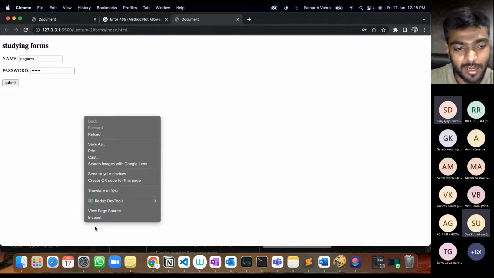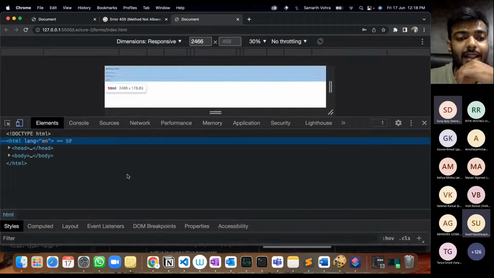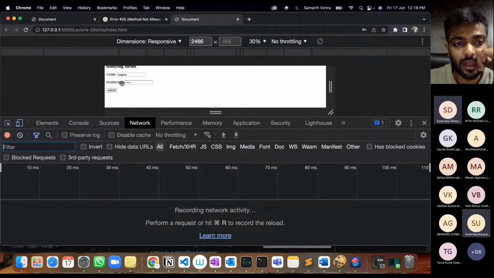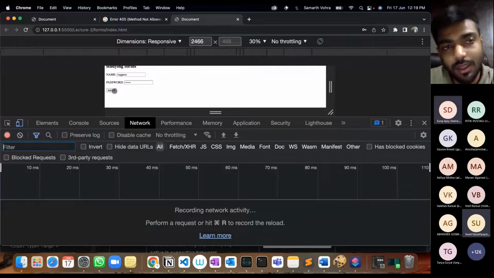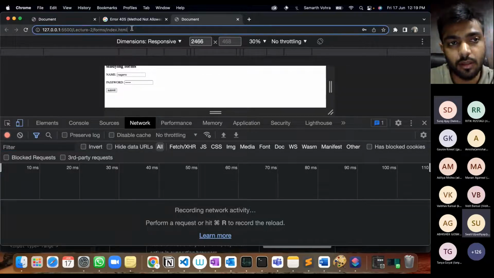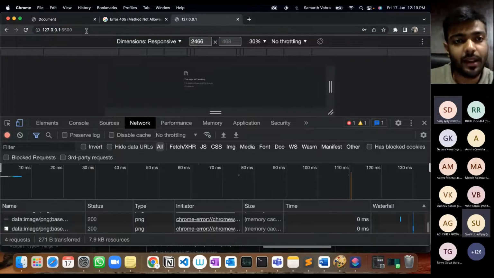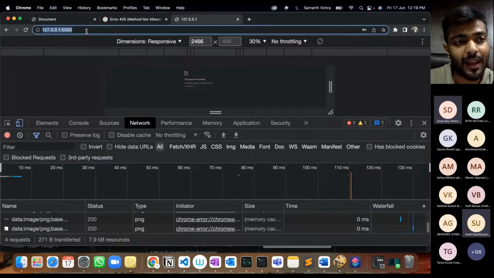Now I'll right click and inspect and see what happens in my network tab. Expanding it so that you guys can see. I'm hitting on my submit button. Now you have to check in the URL, is there any query parameters, which were coming in the case of get? Along with the network tab, I'm hitting on my submit button. After hitting submit, nothing is being shown over my URL.